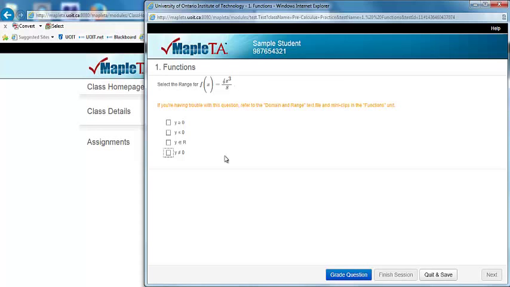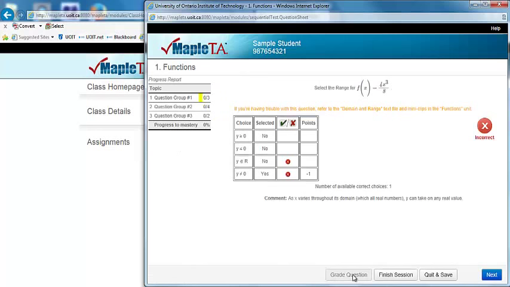Let's go ahead for this one and answer an incorrect answer so that we can see what happens when you select an incorrect answer for a multiple choice question, because the grading might be a little tricky to figure out at first. So if we click grade question at the bottom, you'll see that indeed it's incorrect. And you'll notice two X's here. So this is what I wanted to clarify.